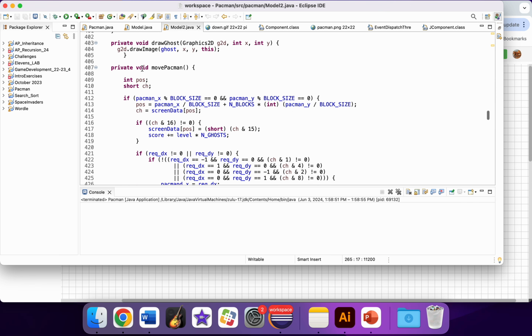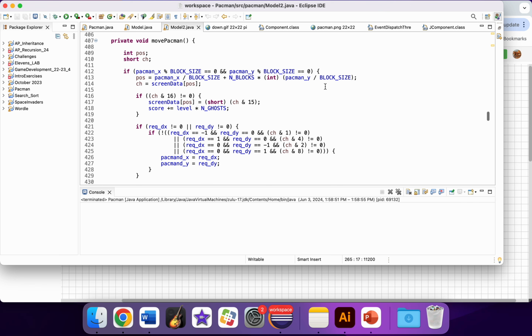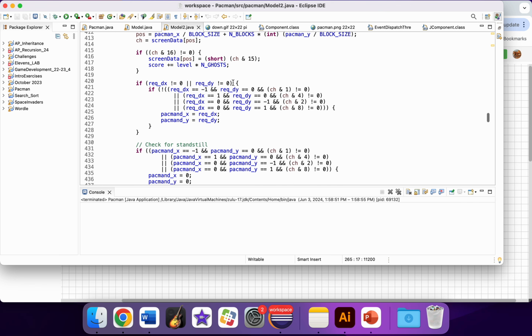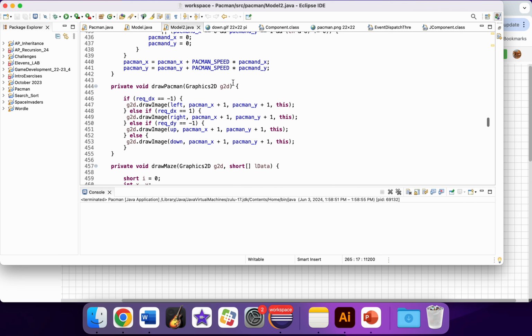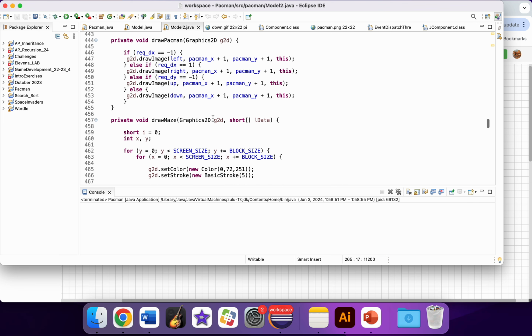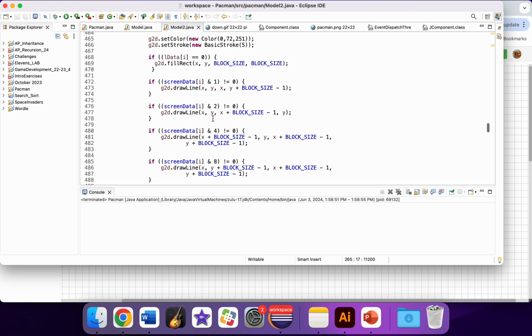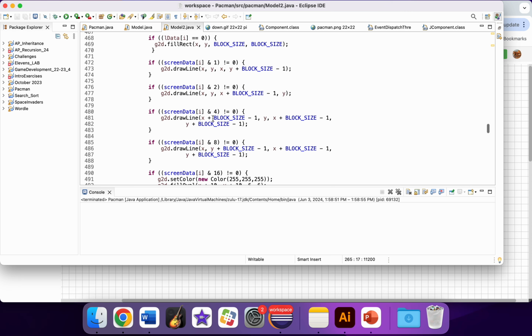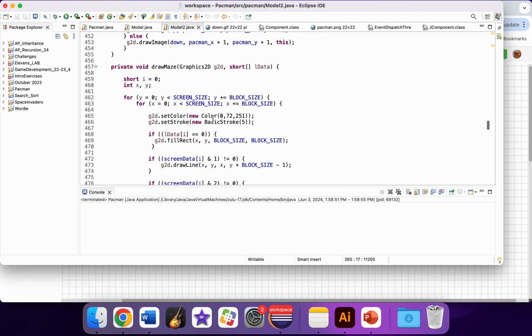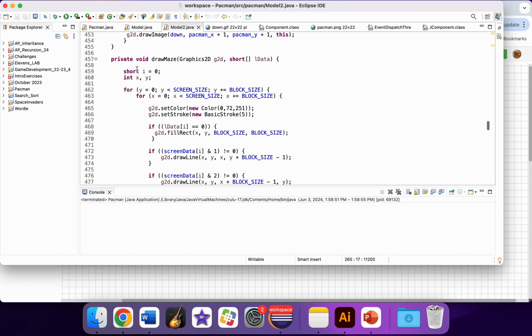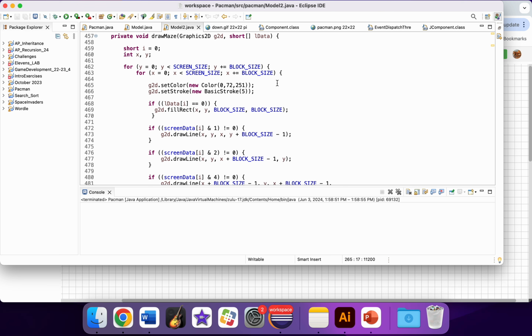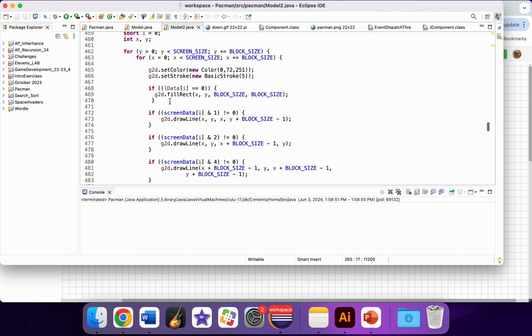This is just to draw the ghost. To move the Pacman, another part of the code which I had trouble understanding. This will draw the Pacman, draw the maze. And then for the draw maze, I made it also take in the level data, or a short array of the level data. That way it can draw the proper maze, because each level data has a different short array, so it'll draw it differently.